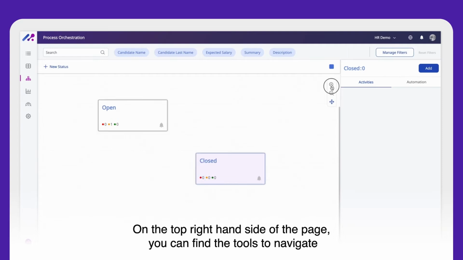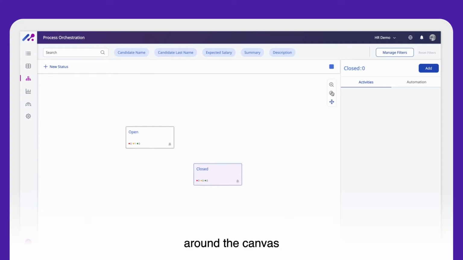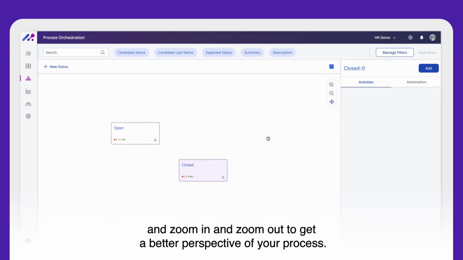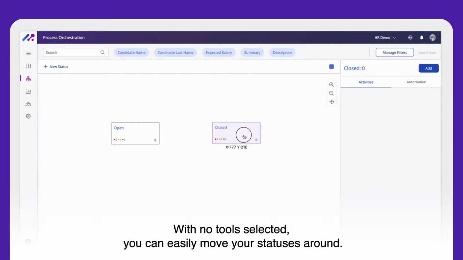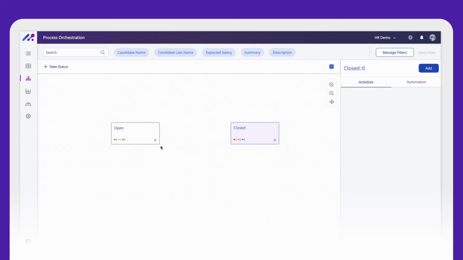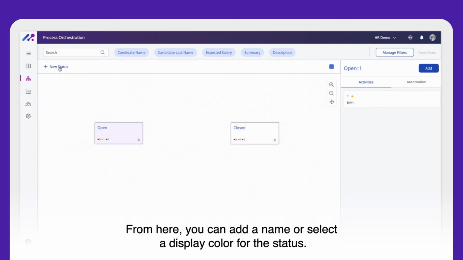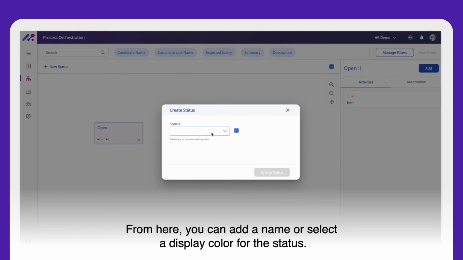On the top right-hand side of the page, you can find the tools to navigate around the canvas and zoom in and zoom out to get a better perspective of your process. With no tools selected, you can easily move your statuses around. Now, let's add a new status. From here, you can add a name or select a display color for this status.